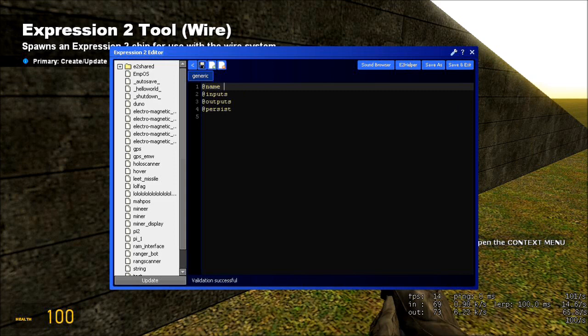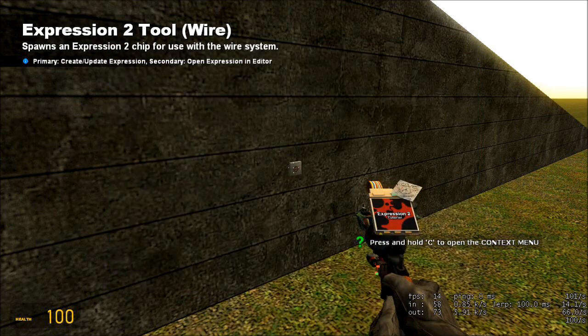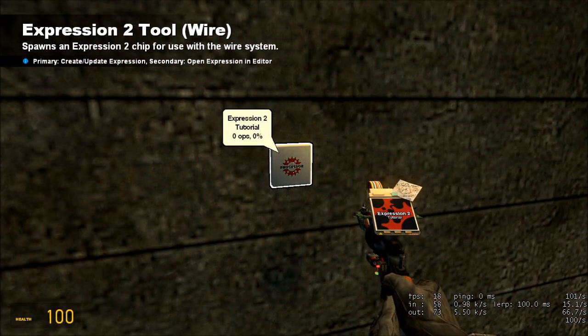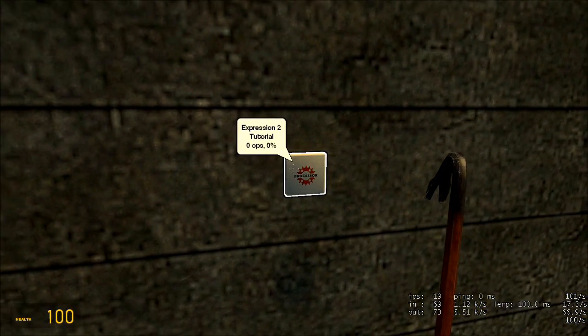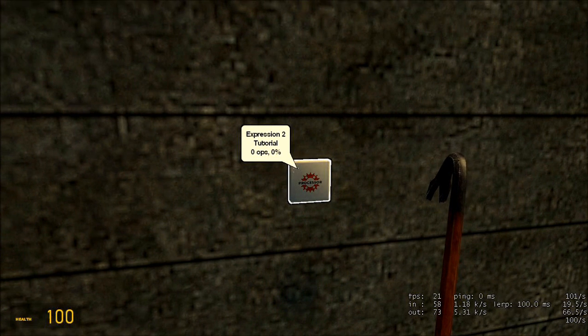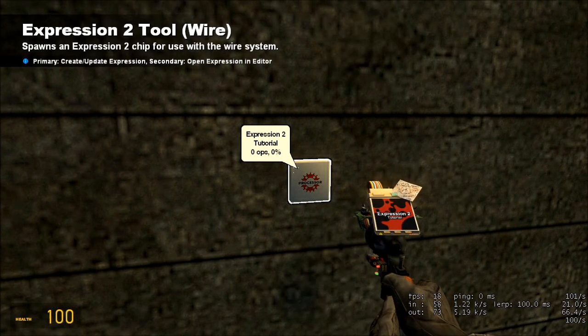The first directive is the name directive. It is not an important directive. It has no direct influence on the code. All it does is change the tooltip. As you can see, it says tutorial over by the expression.